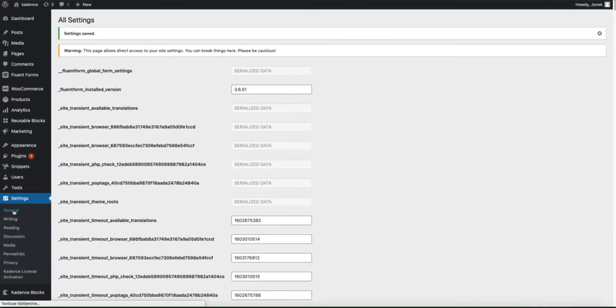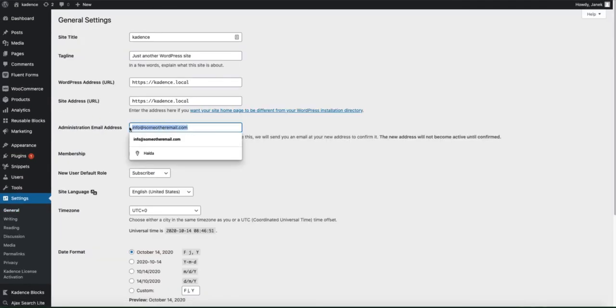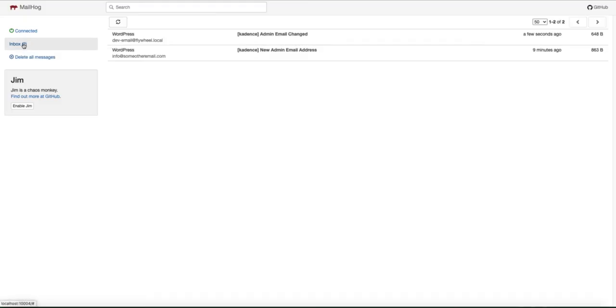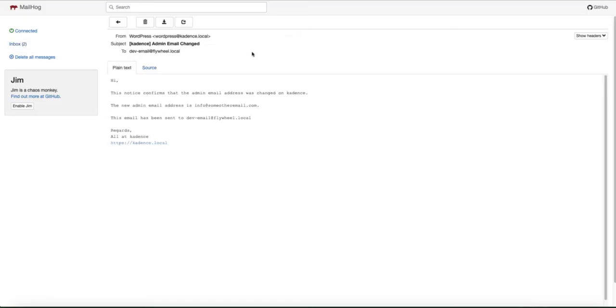Scroll down and save it. Now if I go to general, the email has changed, but also one email was sent. The admin email changed email was sent. This email was sent to the previous email owner, to this email here. If you don't want this email to be sent out, then take a look at another 2 options.